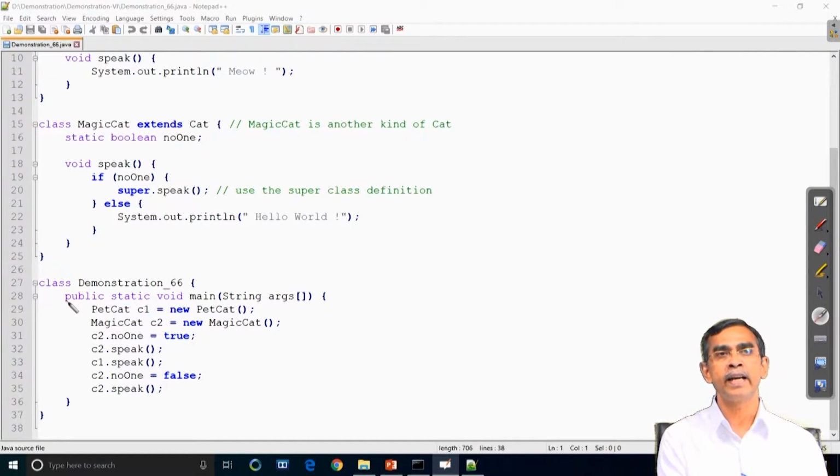Here, we create an object of a subclass, pet cat C1. That is okay, very simple. Also, we create another object C2, the magic cat, and for C2 no one we mention true. That means if it is no one, it will call the superclass method for this C2. Now again, C2 speak, so it will call the method here. Now, C1 speak, if we call that, it will call the other subclass object, that is the main one.